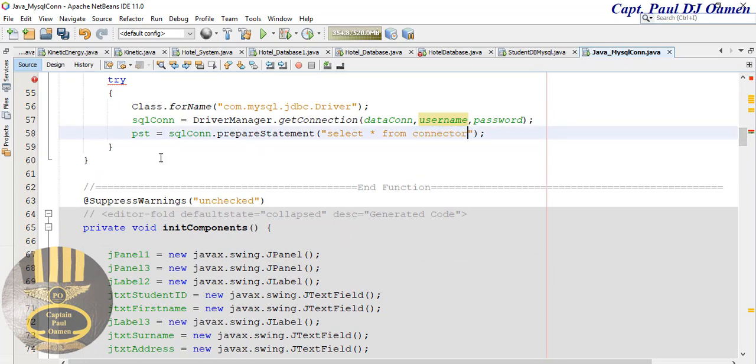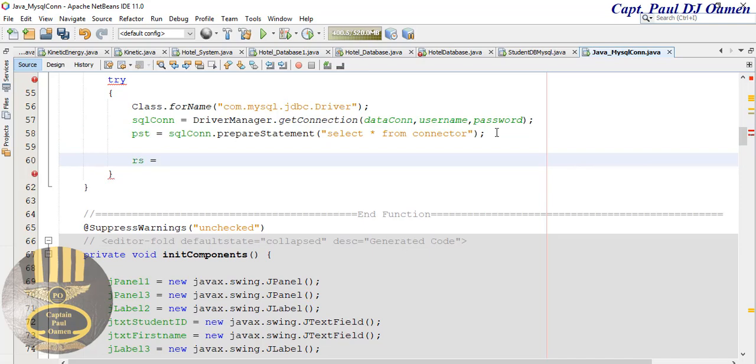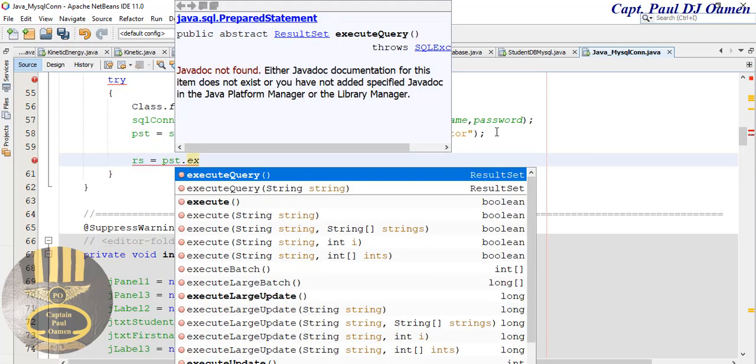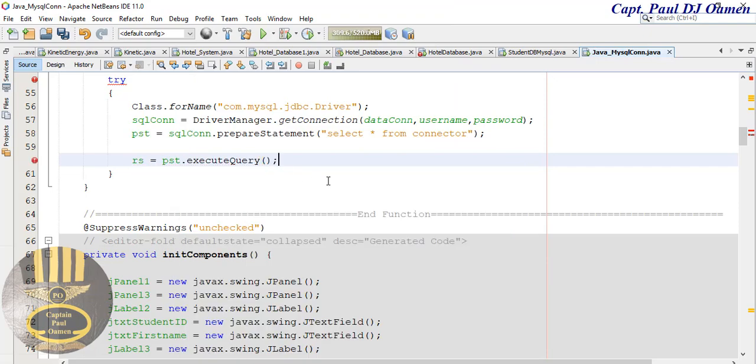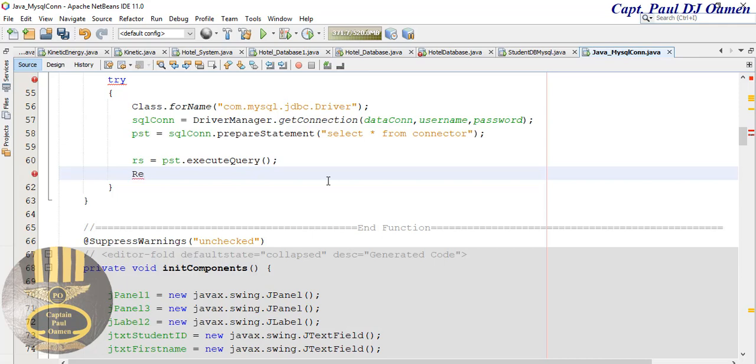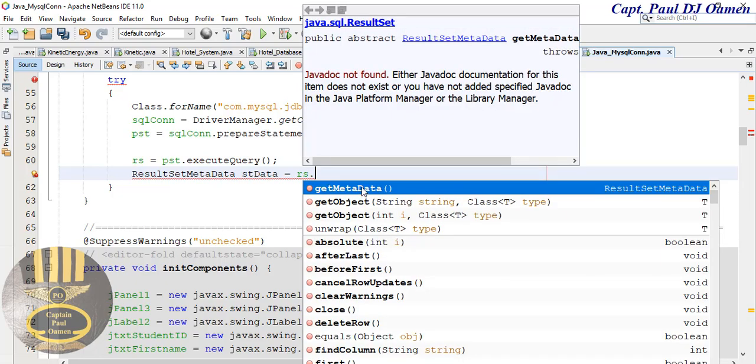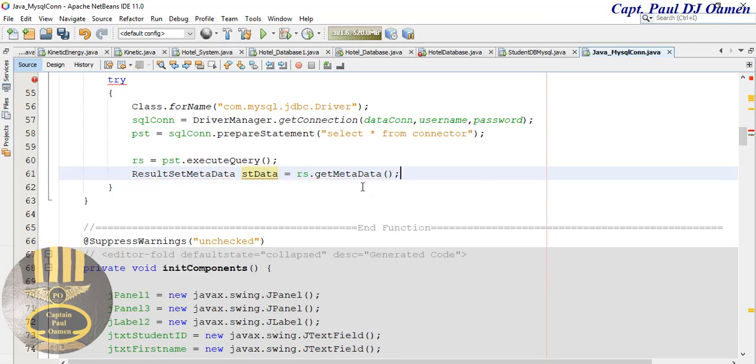Okay, now that the connector database is in, now let's say rs, which is the results, equals prepared statement dot execute the query, enter semicolon, then result set metadata, so I'm going to call that stdata, and the stdata equals result dot getMetaData. There. Now that is done.